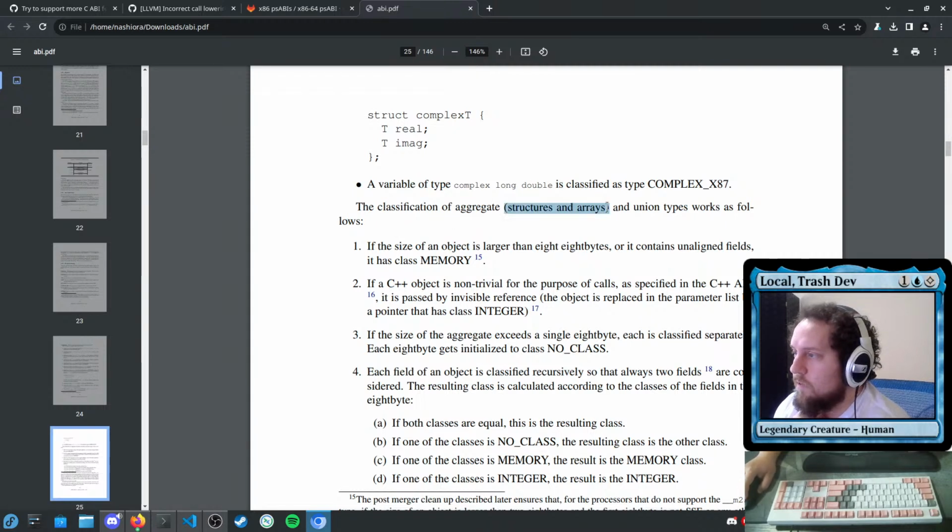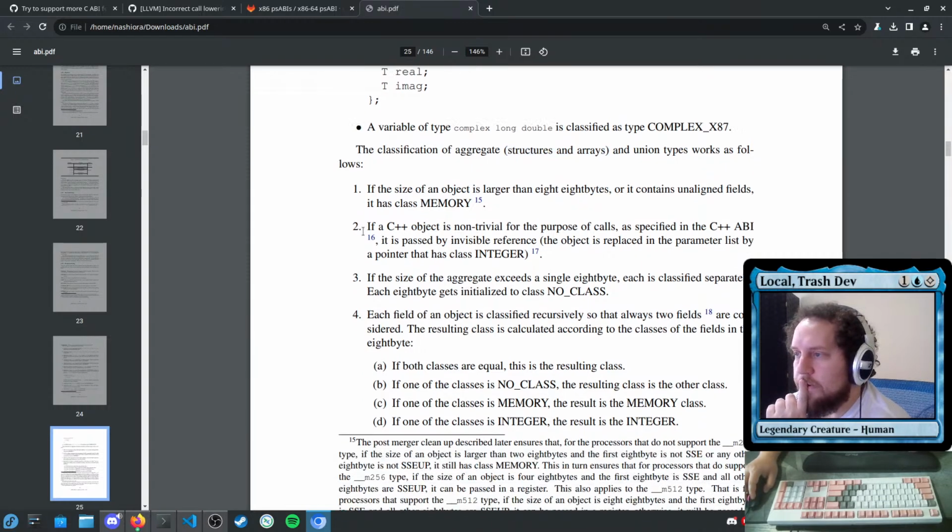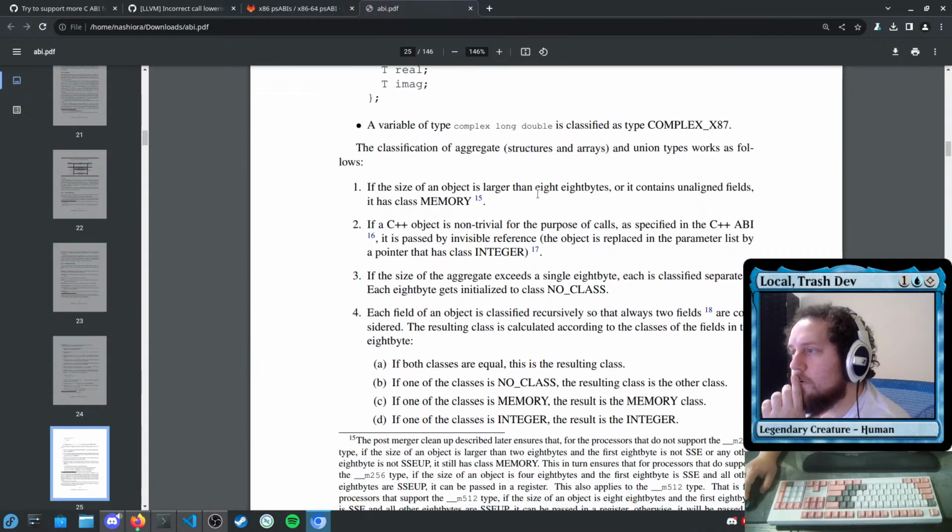Aggregate structure types, so this is going to be important. For us, the size of an object is larger than 8 bytes, or it contains unaligned fields. You read that wrong. If I skipped the word 8 bytes. Ooh. So it's 8 times 64. If it's larger than that, just pass it in memory, basically. Okay, has to go on the stack. Anything smaller could go.